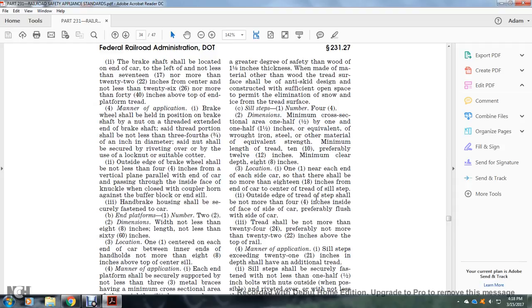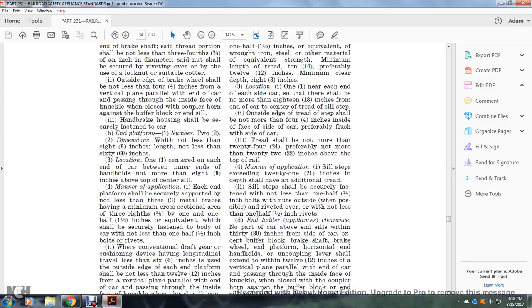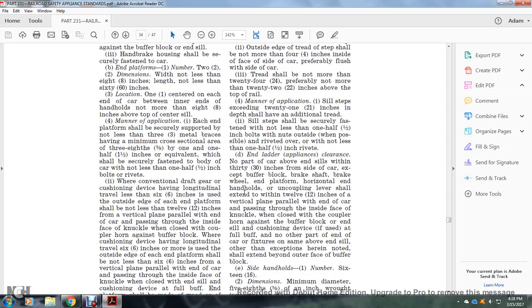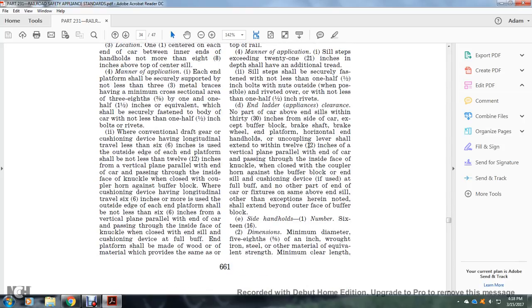2. The outside of the tread of the step shall be not more than 4 inches from the face of the side of the car, preferably flush with the side of the car. 3. The tread shall not be more than 24 inches, preferably not more than 22 inches, above the top of the rail. Sill steps exceeding 21 inches in depth shall have an additional tread. Manner of application: sill steps shall be securely fastened with not less than 1/2 inch bolts, with the nut on the outside when possible, riveted over, or with not less than 1/2 inch rivets.